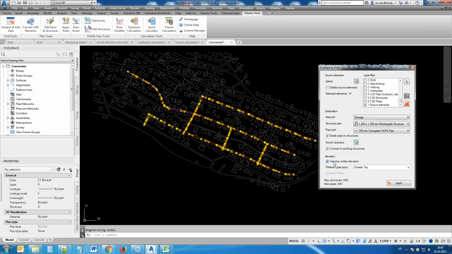If you have 3D elements, then you can use the vertex elevation as information to create the heights. And in the end, you can choose to apply the pipe network rules, or not. In this case, I will not apply them because it takes a lot of time to apply the rules.